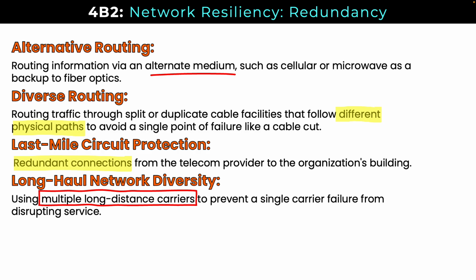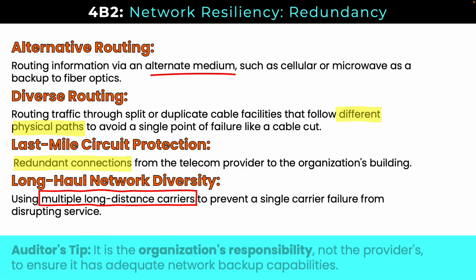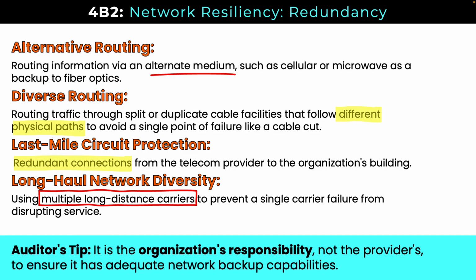In the data center sense, we have two different internet service providers bring connectivity into the data center. So from an audit perspective, remember it's the organization's responsibility, not the provider's, to ensure it has adequate network backup capabilities. The organization has to do their due diligence here.